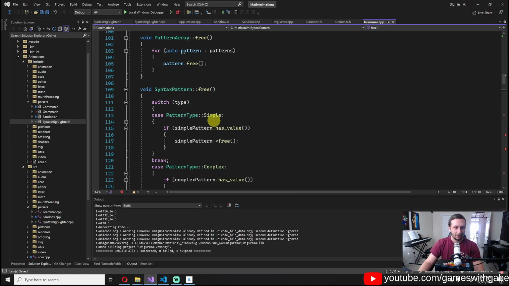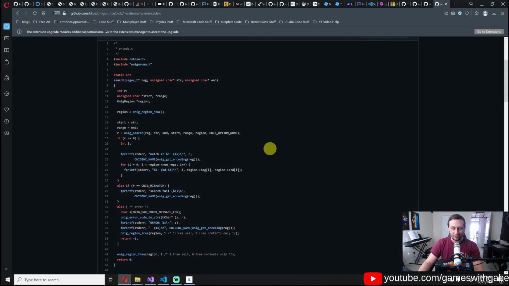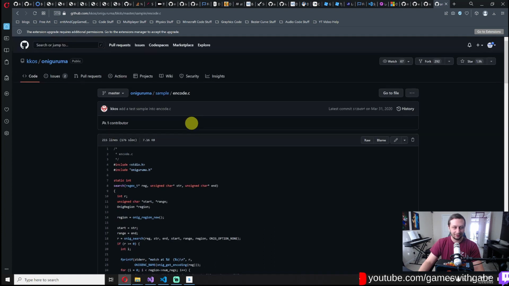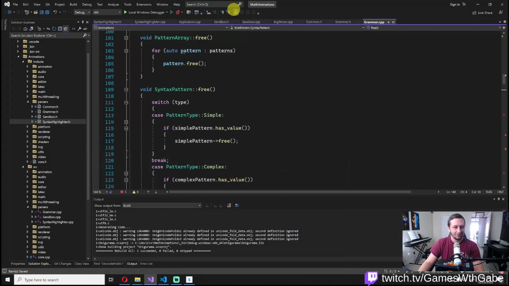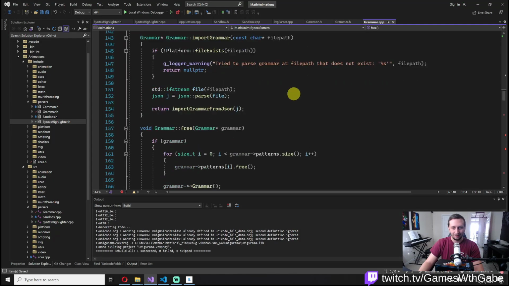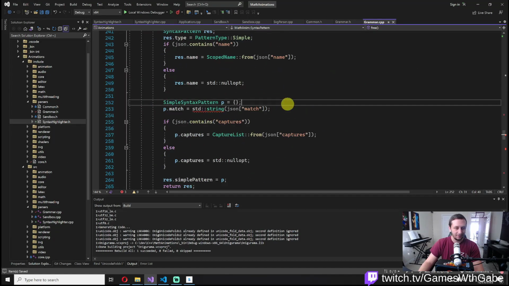And this uses a pattern library called Onigorama. I have no idea how to say it. I'm not going to try and pronounce it again. So we're using that for our regexes. And speaking of which, we need to fix these guys now.